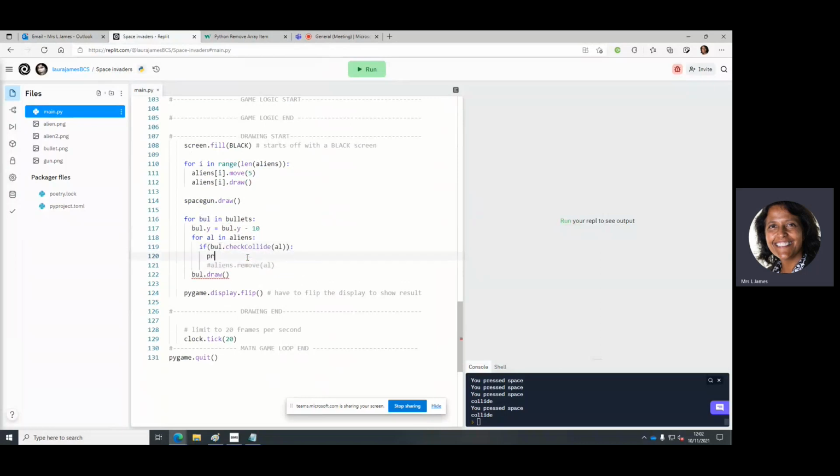So if I just do print collide, I think we're going to get 2 print collides. So what I've got inside here is, in my array of bullets, I'm also doing another loop through my aliens.